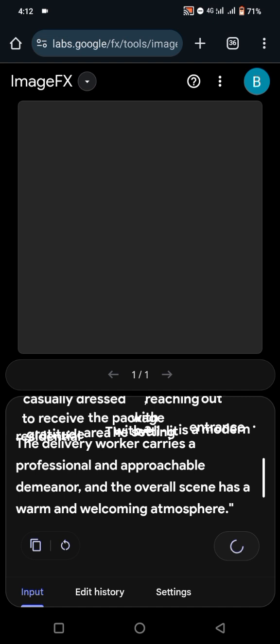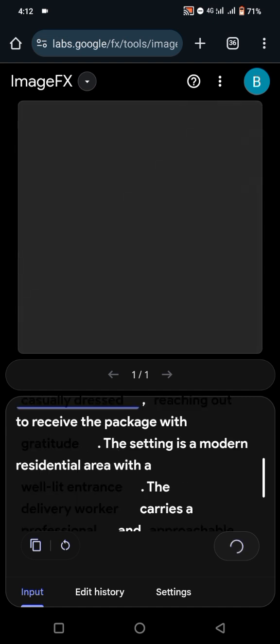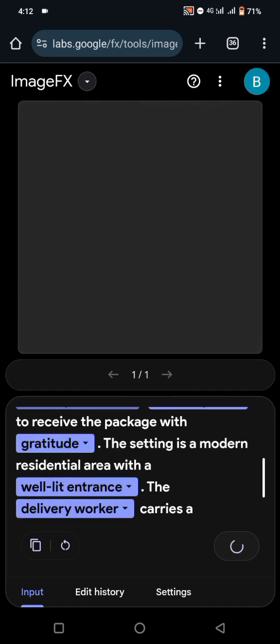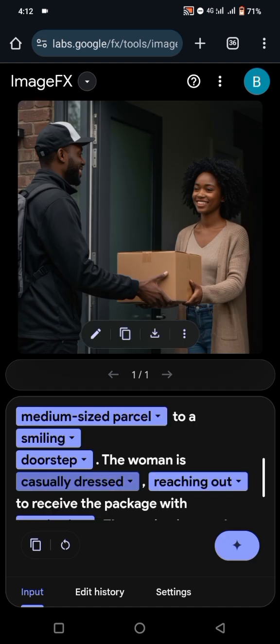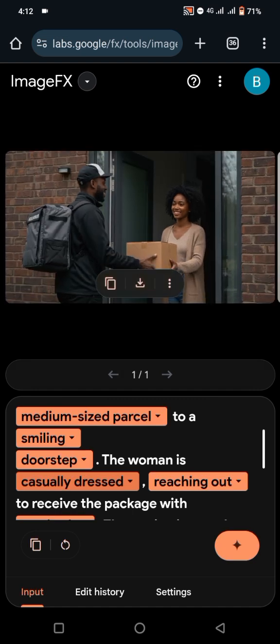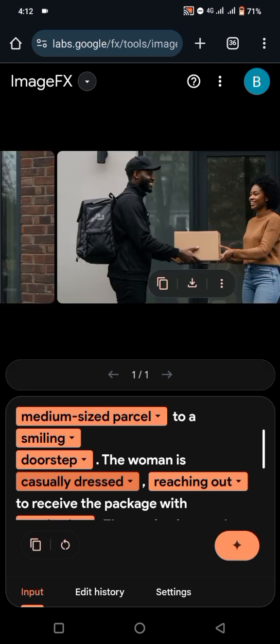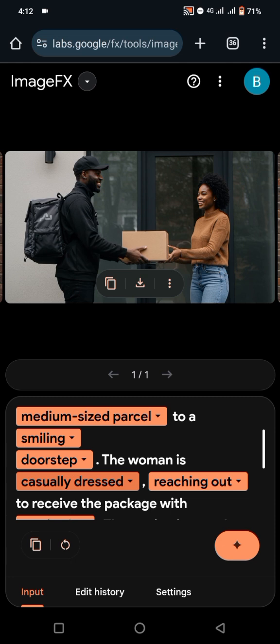Then hold on for it to generate. Depends on your network, it takes time. If your network is very good and stable, it generates really fast. So let's hold on and see it. Okay, just look at this. This is so beautiful. Very, very beautiful.